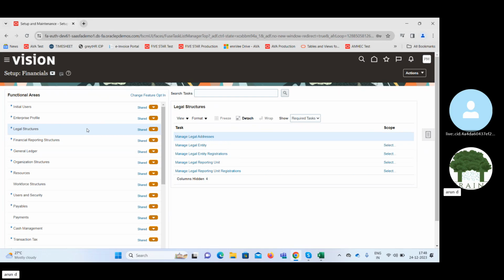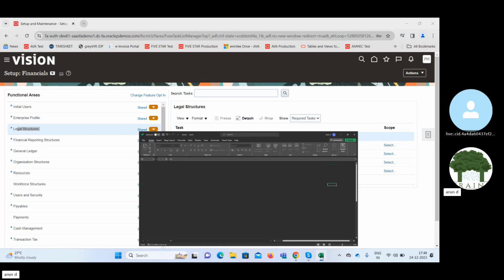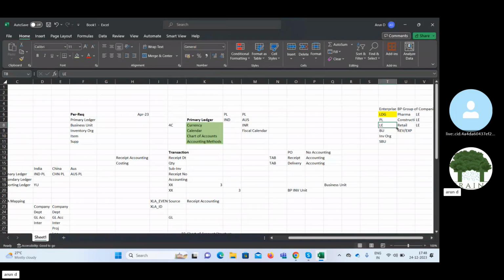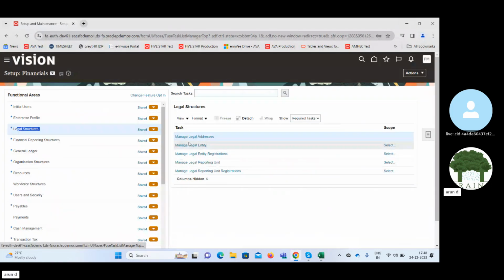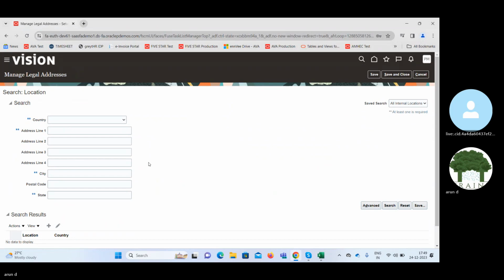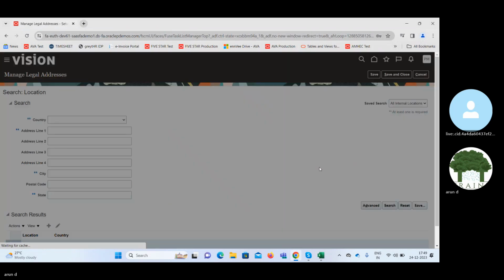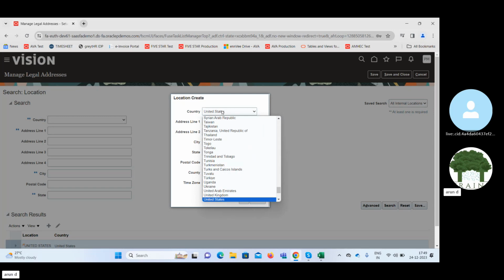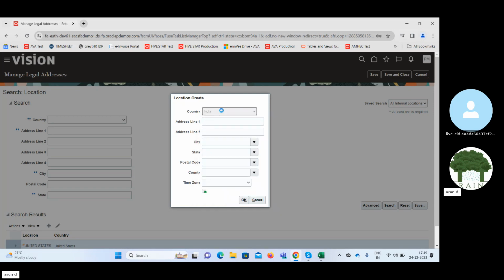Okay, so the next thing is the legal entity. Since this is about the registration of my business, I will have a location for this, and I will have my registration details, which is my GST number in this case. Firstly, I'll try to create one legal address. I'll have to change the country to India.